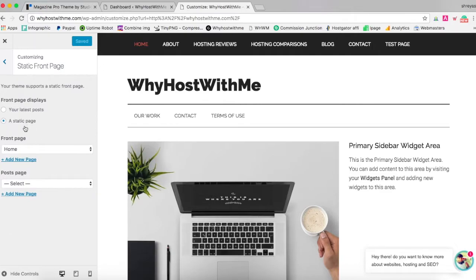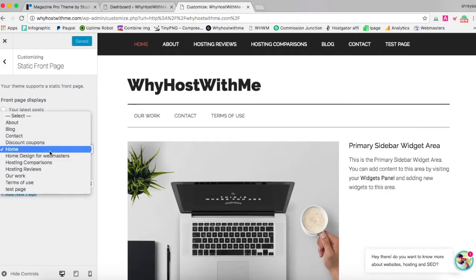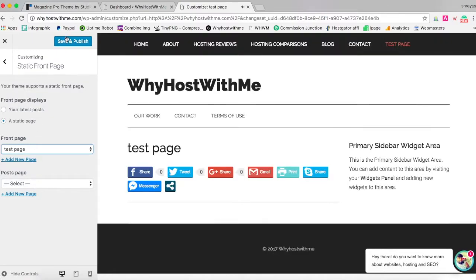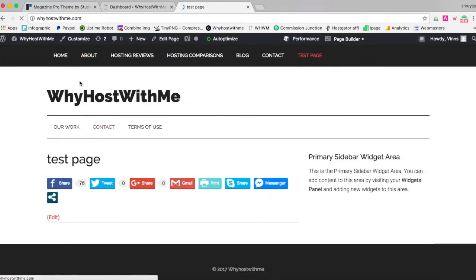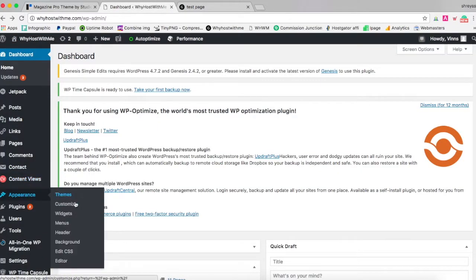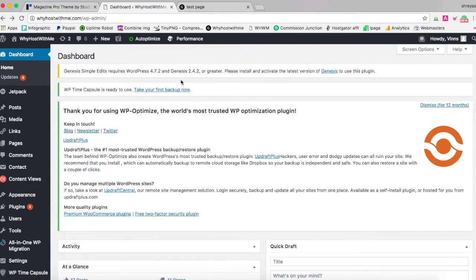And let me go to the static front page. I'll select a static page. Instead of my original page, I'll just select a test page. You can select your home page for this purpose. Click on save and publish. Okay, this has been done. Now the website will look like this, and here I have to head over to appearance and then widgets.